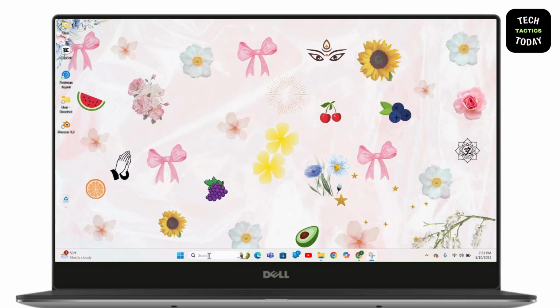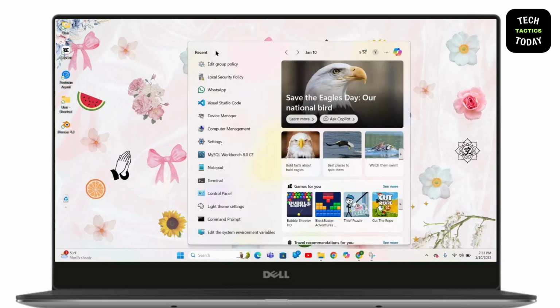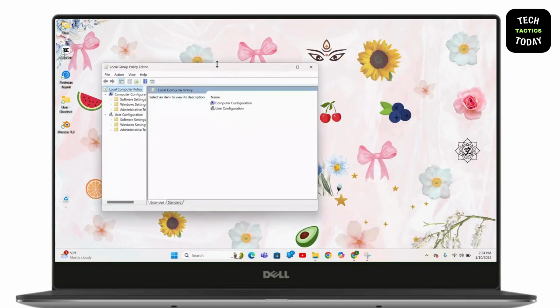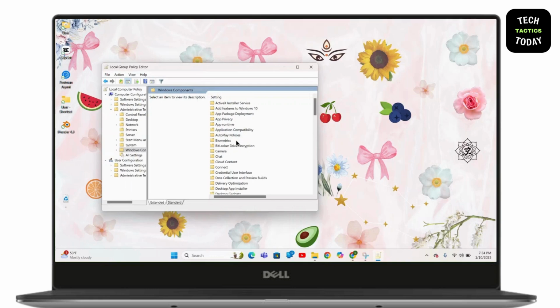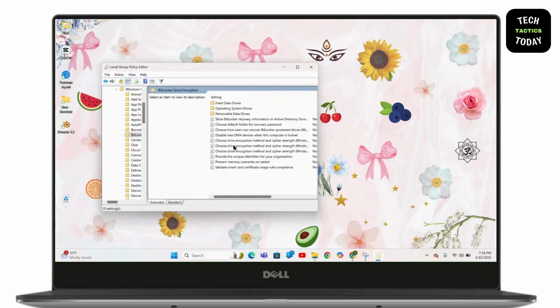So first, go to your search bar, then go to edit group policy. Now, go to computer configuration, then go to administrative templates. After that, go to Windows components and then go to BitLocker drive encryption. From here, go to operating system drives.